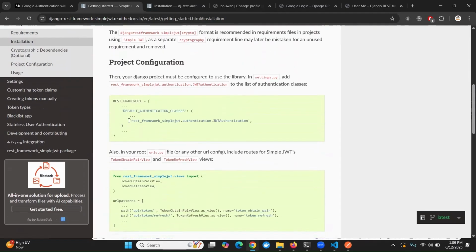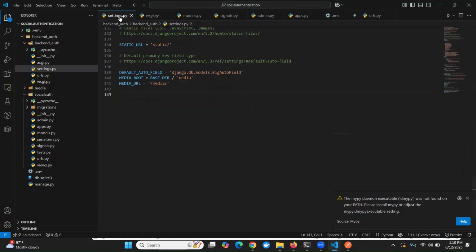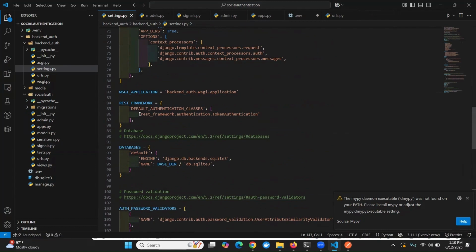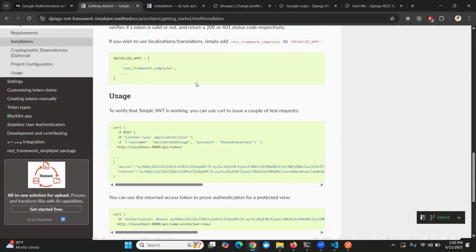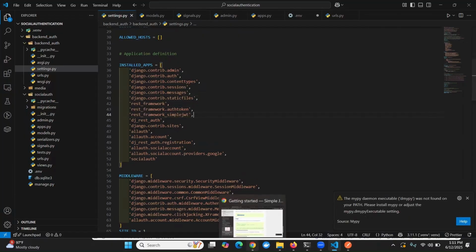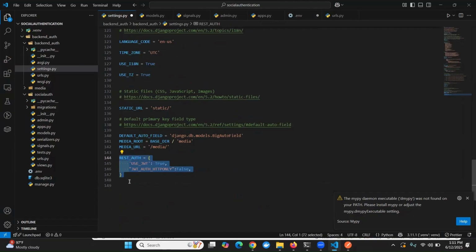Now for the default authentication class, I have to provide this class inside the settings.py file. Let me replace this with this one, which is provided by the JWT. And I have to include this application in my installed apps list. Here I provide the configuration, which is necessary while working with JWT. Let me save this.